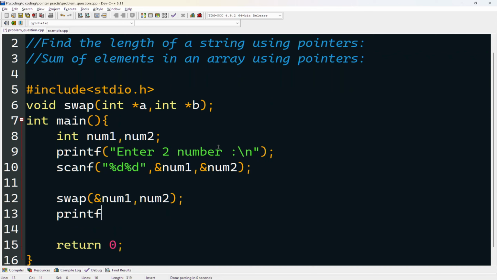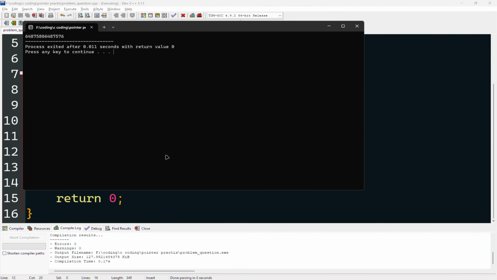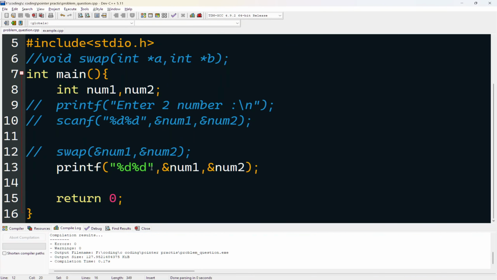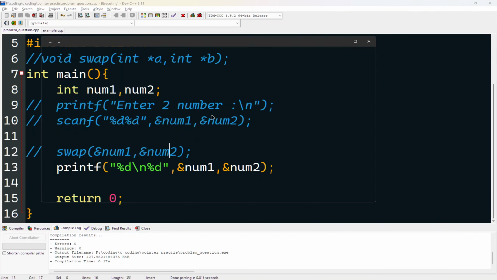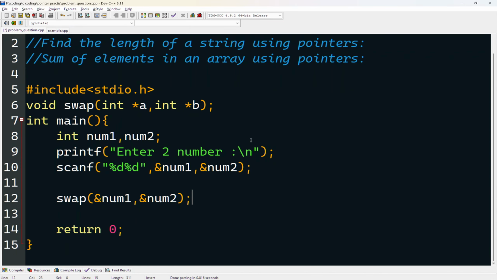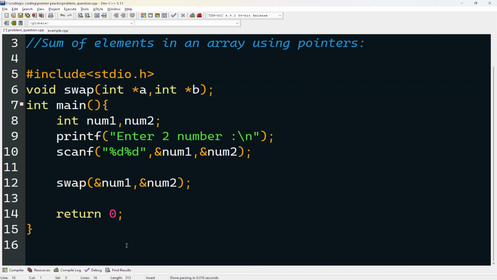If you want to show the addresses, you can write over here %d %d, ampersand num1, num2. Then we can see two numbers. This is the address of num1 and num2. You can see those two addresses. After that we add the definition of the function at the end of our main function.